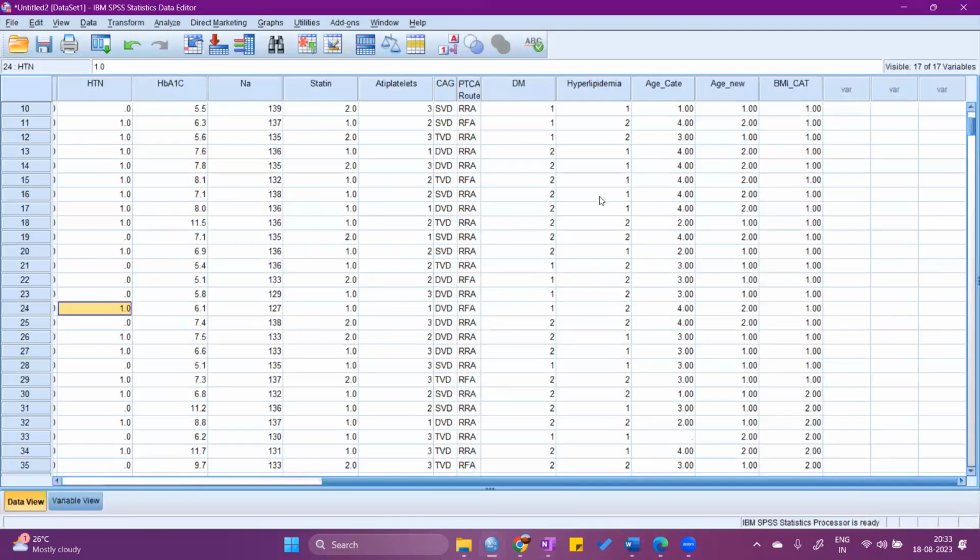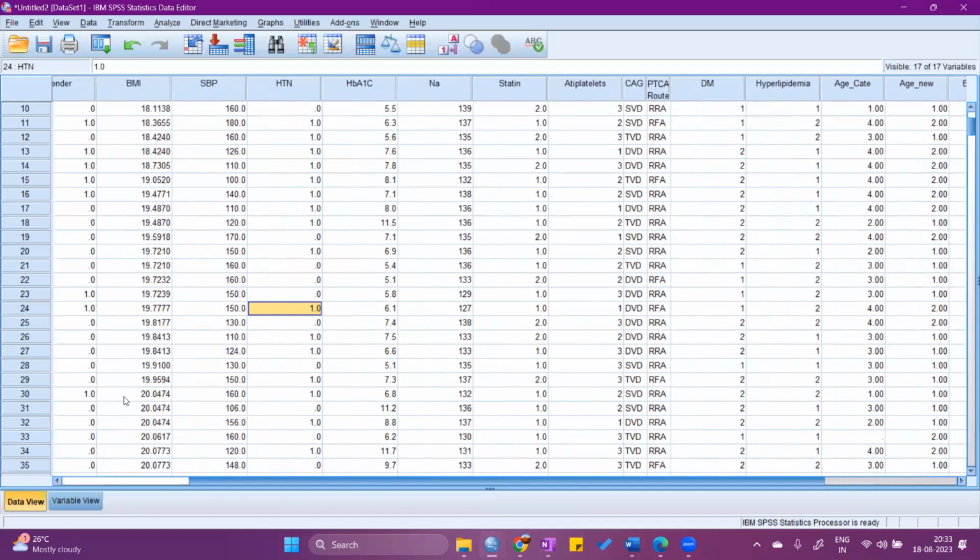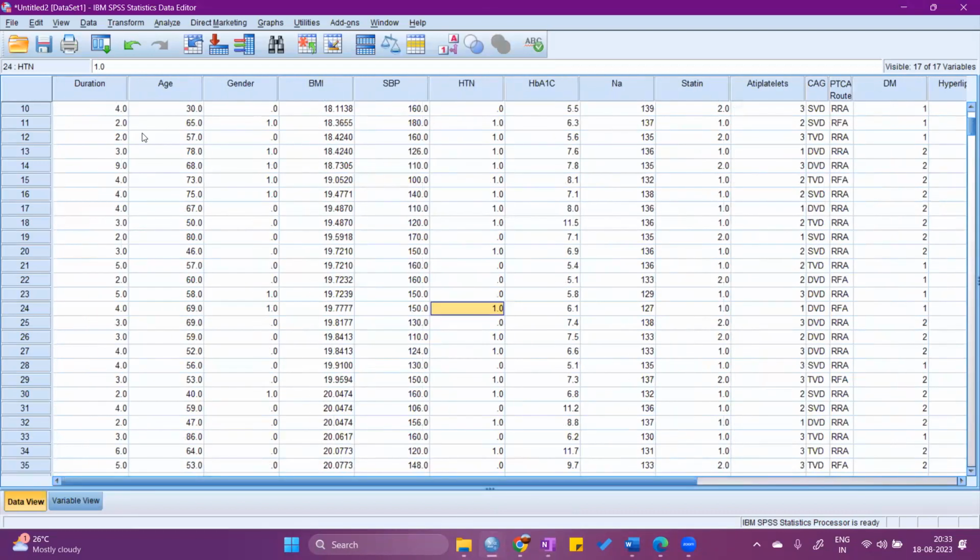I hope this part is clear. Any doubts? Any doubts? Anyone? Others?